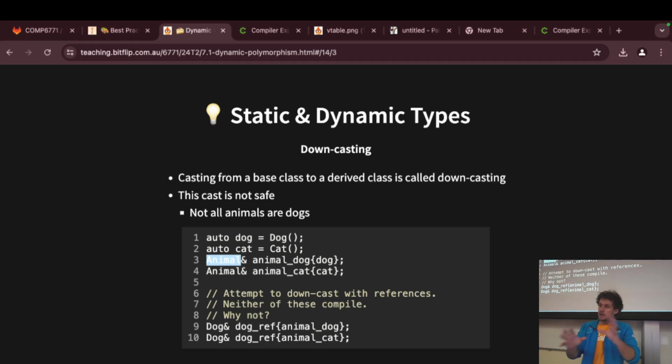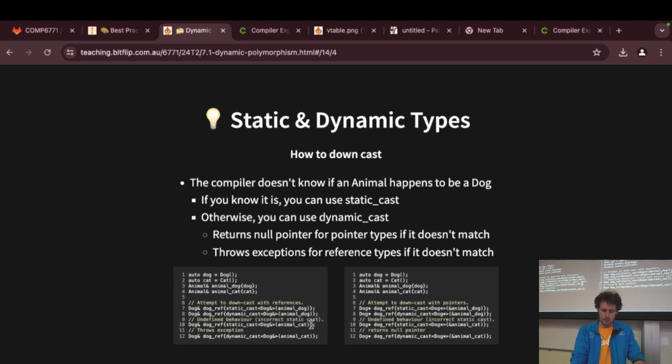And this is why we talk about static and dynamic typing, because the compiler is only ever concerned with the static type. It doesn't care what the dynamic type is. Static means compilation. So if the static type is animal, it doesn't matter what its dynamic type under the hood is. It will not cast it because it's doing all this analysis statically. If you want to downcast, you have to start doing some funny things like this.